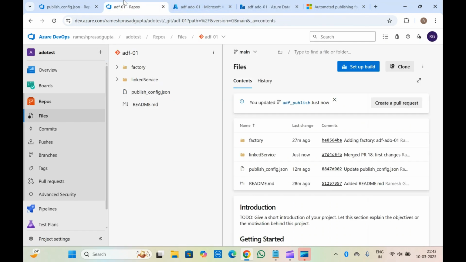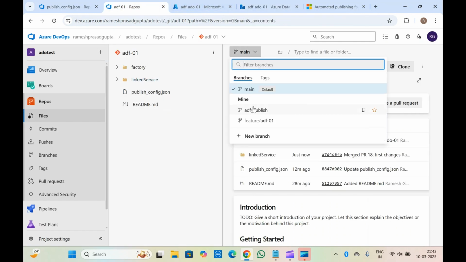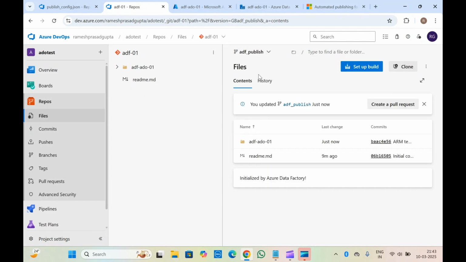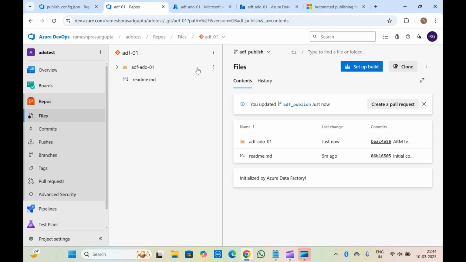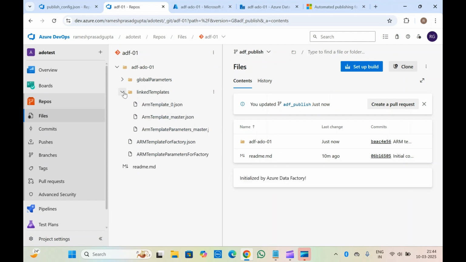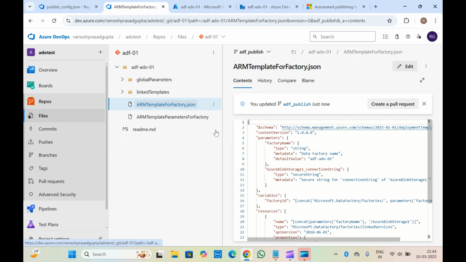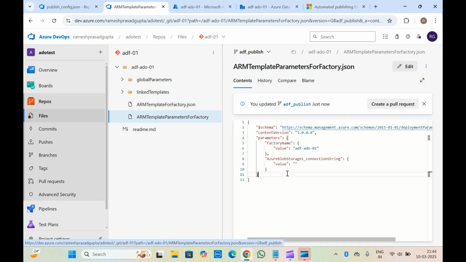Now if you go ahead in the repository and open this ADF publish branch which we just had created by default, I mean we didn't create it, but whenever you integrate the Git repository inside this Azure Data Factory, this ADF publish branch will be created by default. Okay, if you expand it, you can see this data factory name, and you will be able to see all the parameters, all the linked templates, and the main template which you can call to deploy the data factory in the different environments.